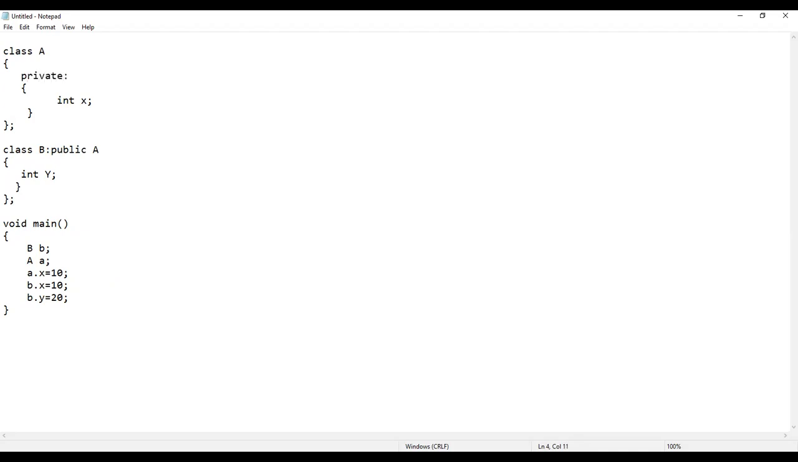Now if I take it as private, what happens? The value of x will not be transferred to class B at all. If it is not possible to transfer to class B, it is not possible to transfer to the void main function also. That's why we are not taking private here. If I take private, this int x value will not be transferred to the derived class or to the main function. That's why it is private.